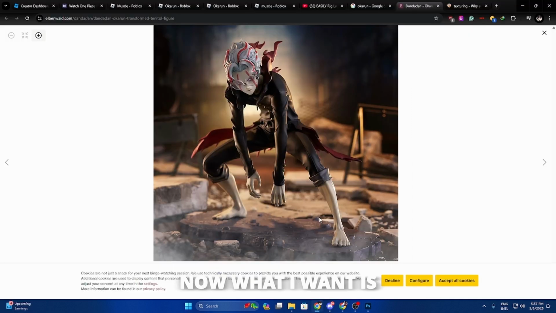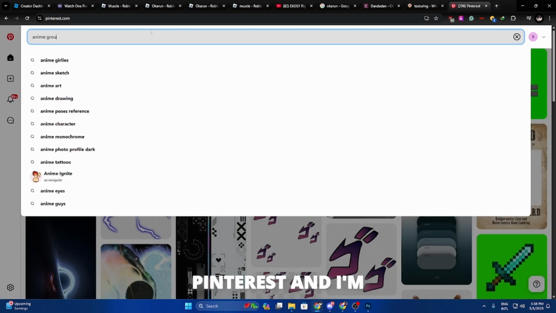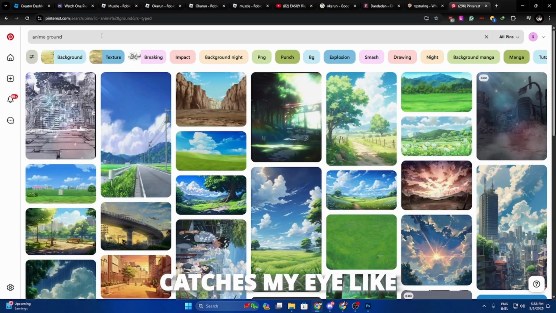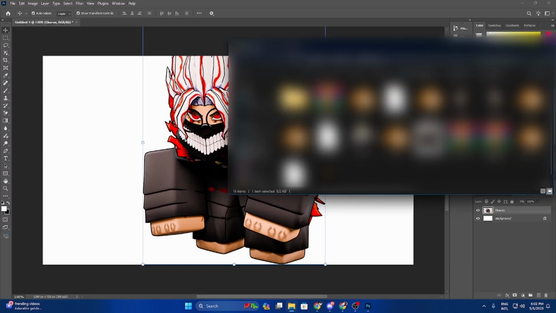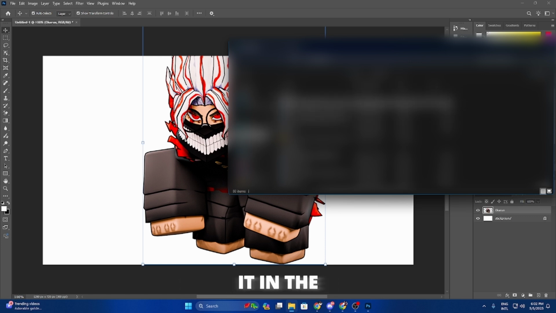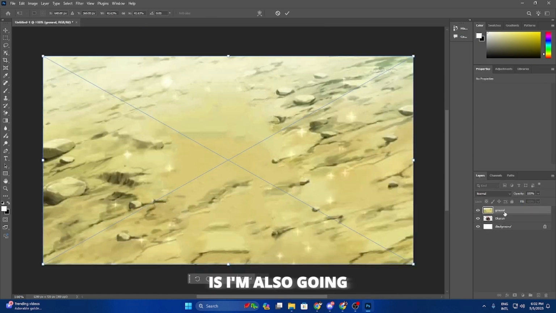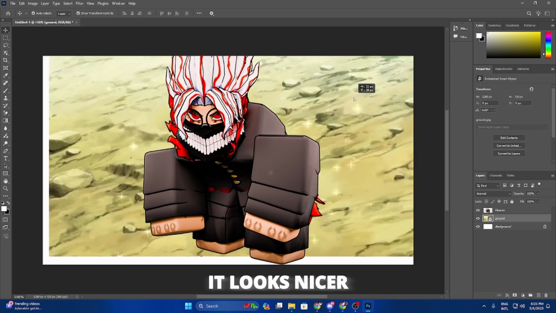Now, what I want is to find a background. I want to find something like the reference. So I went to Pinterest, and I'm gonna search for grounds and look around till I find something that catches my eye, like this one. Okay, this is pretty nice, like the reference. I like the cracking ground, so I am gonna put it in the background. There we go. I'm also going to filter this so it looks nicer.